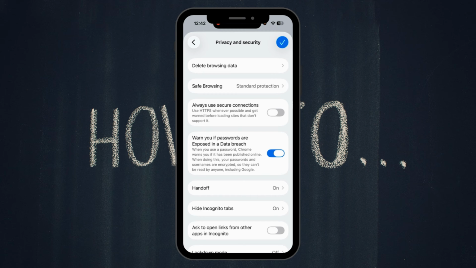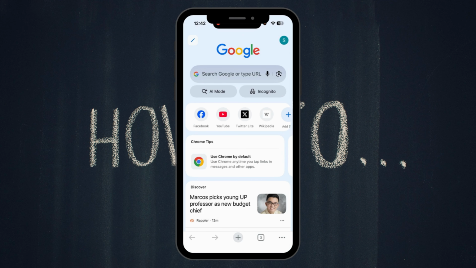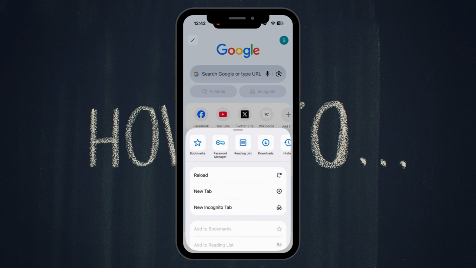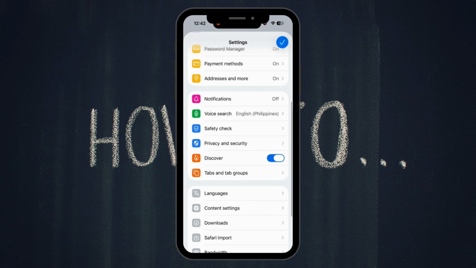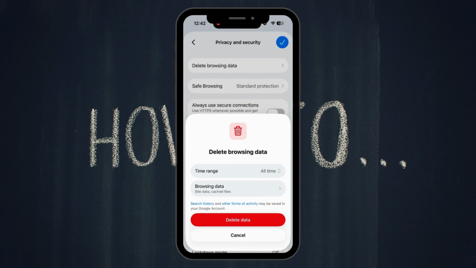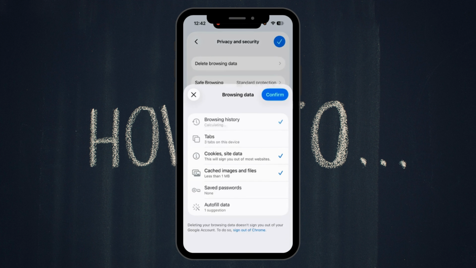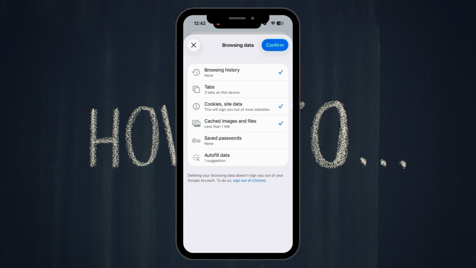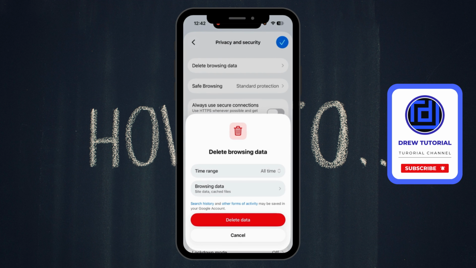So that's how you can clear cache on the Chrome app. So again, a quick recap. Just click the three dots at the bottom right, click settings, then scroll down to privacy and security and open it. Then click delete browsing data. Choose a time frame and then choose cached images and files, cookies and site data, and browsing history, and confirm the action.